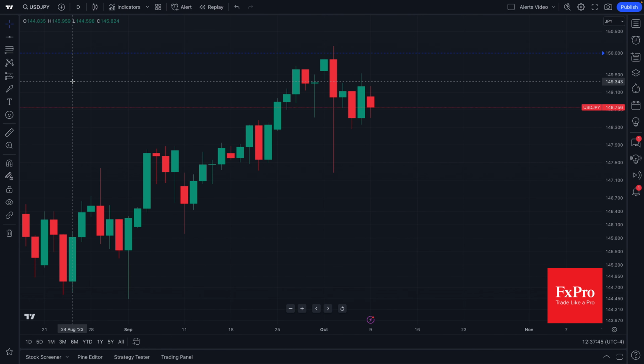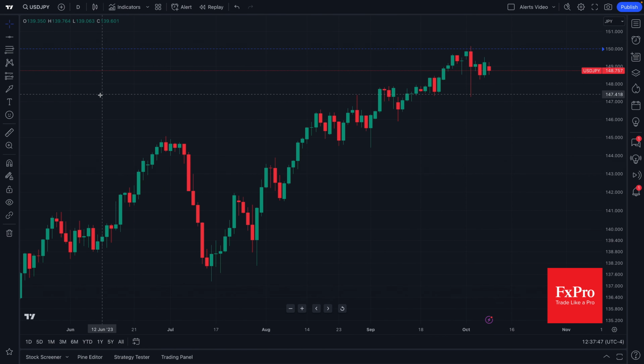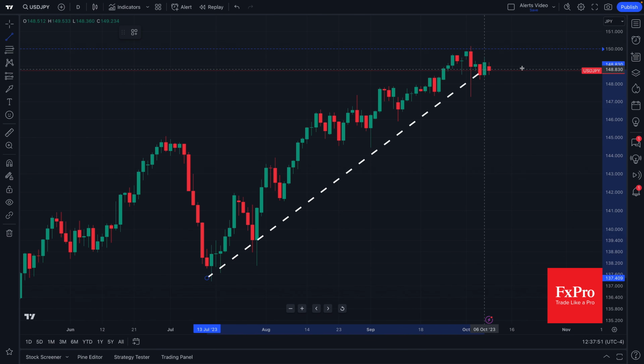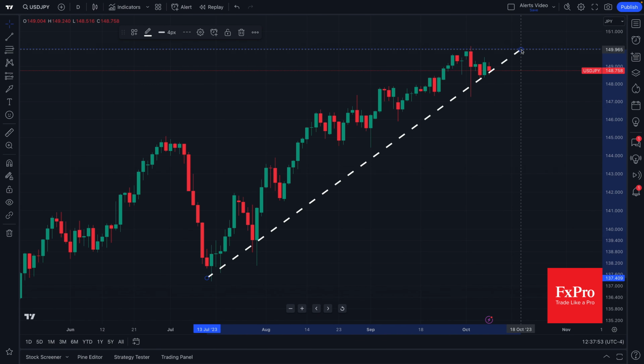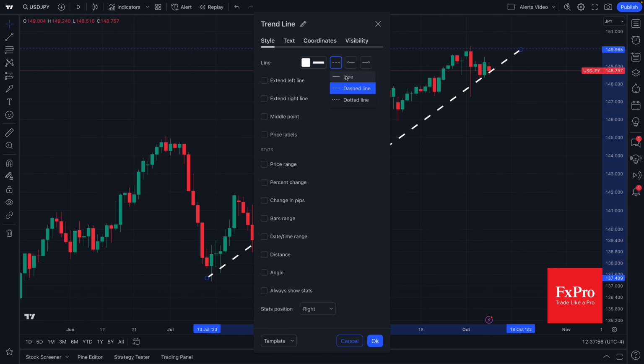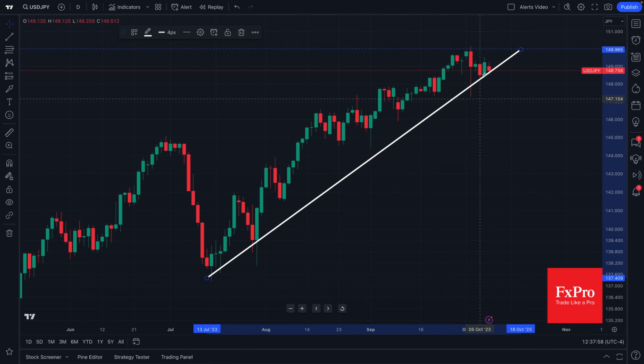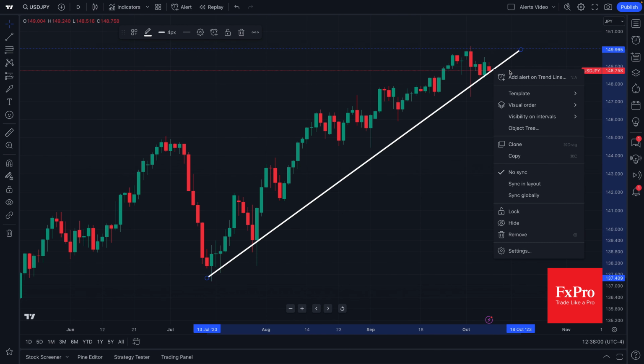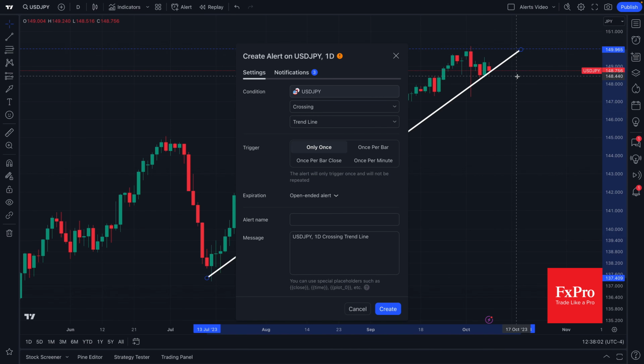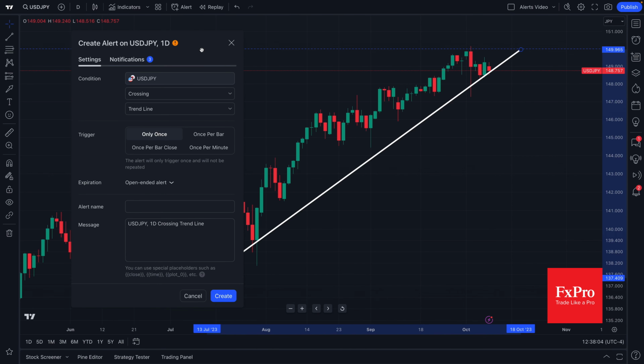But it's even more detailed than that because, for example, if we were to draw a trend line on this chart, maybe we see an uptrend here. Let's go ahead and draw this trend line. Let's double click and make this trend line a solid line through. Well, we can actually right click and add an alert on the trend line as well. And now we can create an alert specifically about this trend line. So if price were to ever break through this trend line, go right through it, well, we would get alerted about that in a second just by creating an alert.